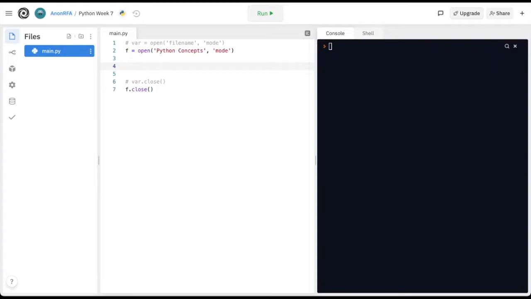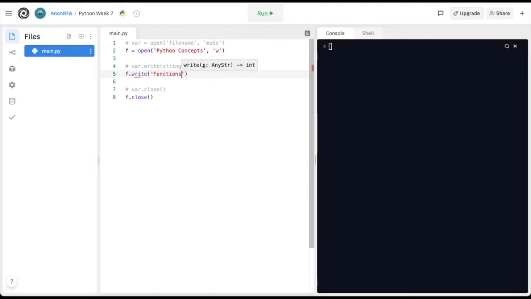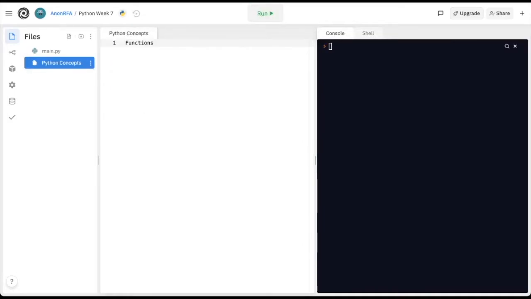When we call the write method on the file that we created, the string inside the method is written into the file. The syntax is var.write and the string. So for example, if the mode is W for write, and the variable that the file Python concepts was assigned to is f, then we would do f.write, and if the string we want is functions, this is how we would write the string functions into the file Python concepts. So let's press run. And as you can see, a file was created and functions was written to the file.